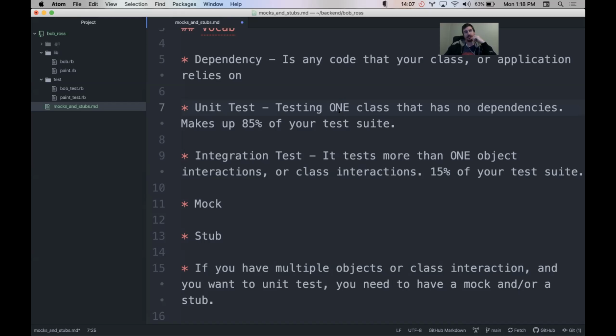This talks maybe a little bit more about the type of behavior you're testing against, right? If you're testing the behavior of just one class without any object interaction, you want a unit test. If you want to test the interaction of multiple objects together, you probably want an integration test.